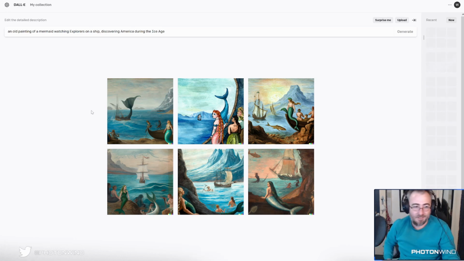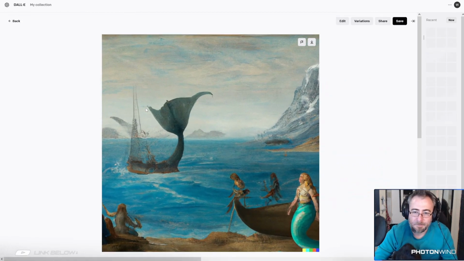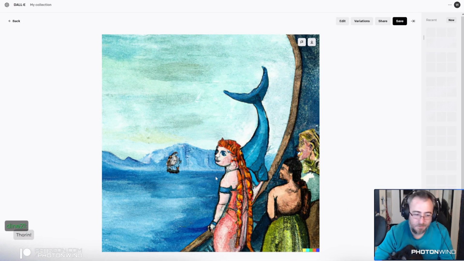So here we go. We've got some interesting things here. I don't see the Ice Age, though I do see a sort of cold feel in the background. There's definitely that old painting look, except for the one that has a mermaid sort of stuck on the front. What I find interesting is this first one over here. The ship has a whale tail, and this one, the style is not amazing.